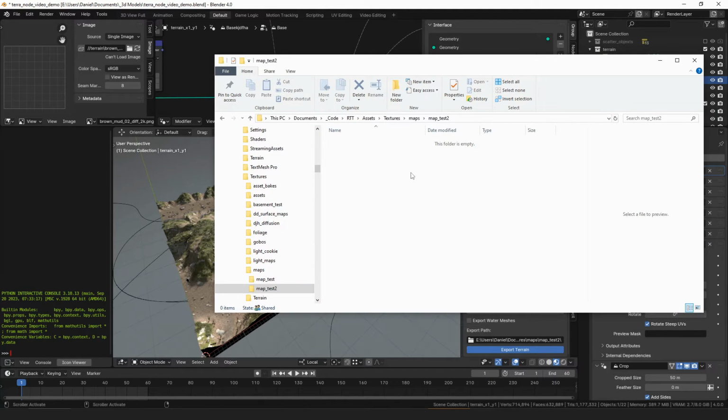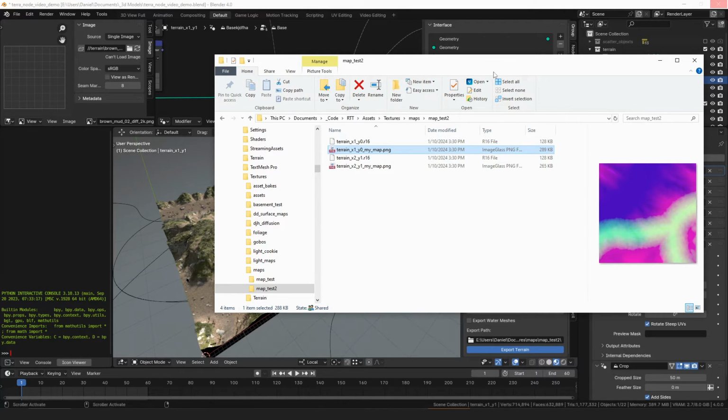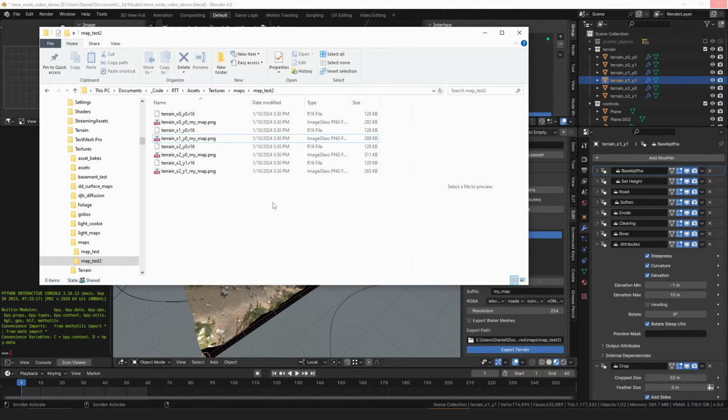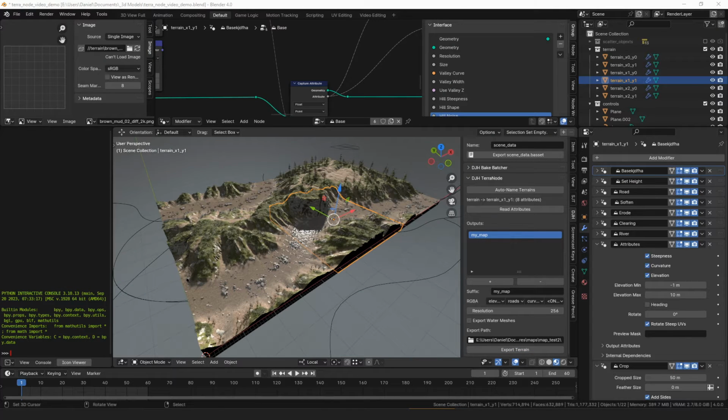If we bring up this map test 2 folder, we will see this is that raw height map. This is the image with the channels that we selected here, the my map, and it will render a pair of those for every tile in the terrain. So that's basically it as far as exporting stuff goes. Obviously, to get it all imported into another program is a whole other set of problems to solve.